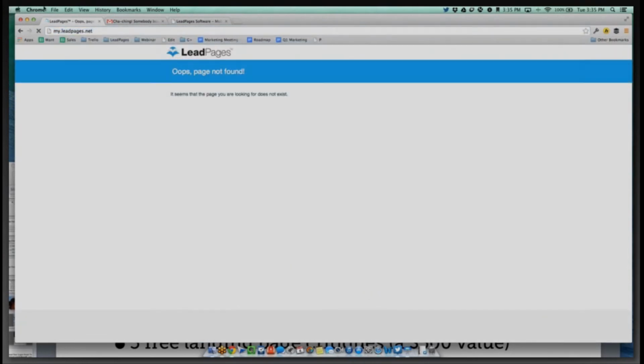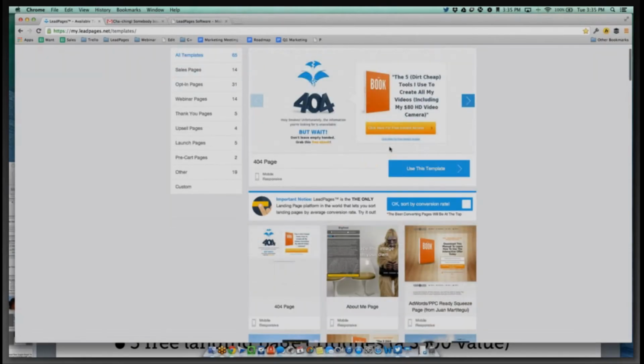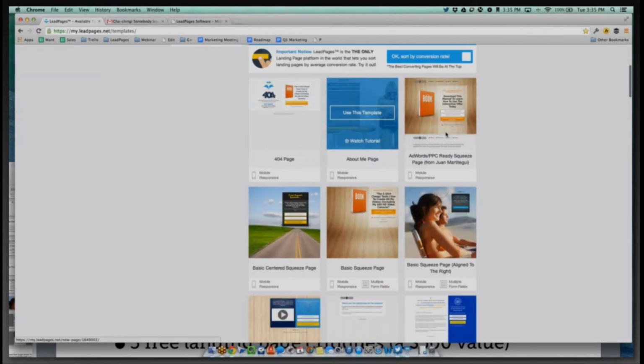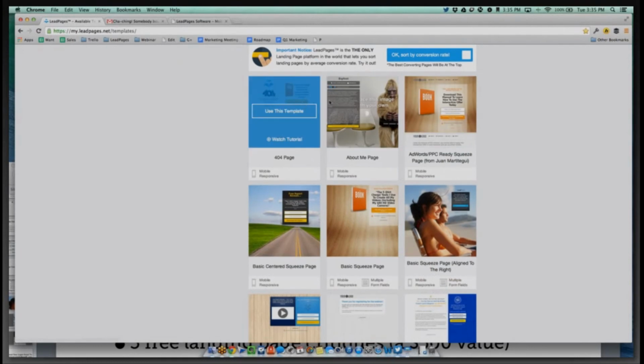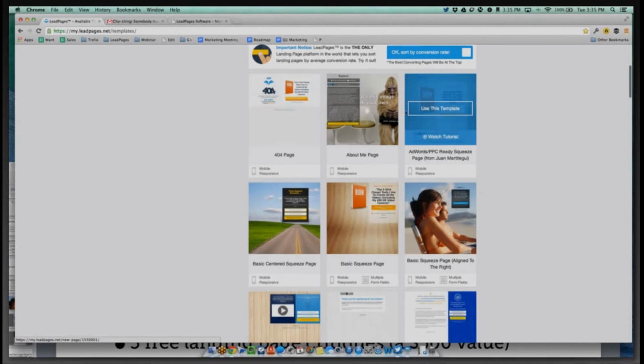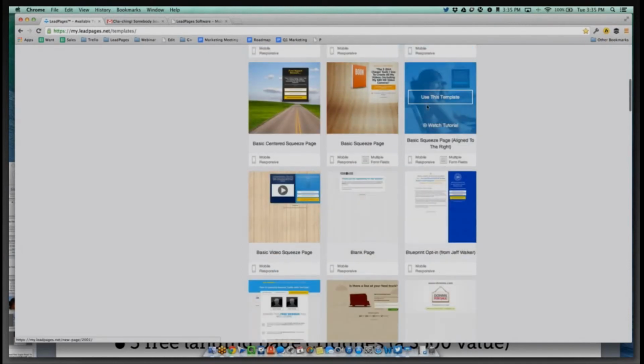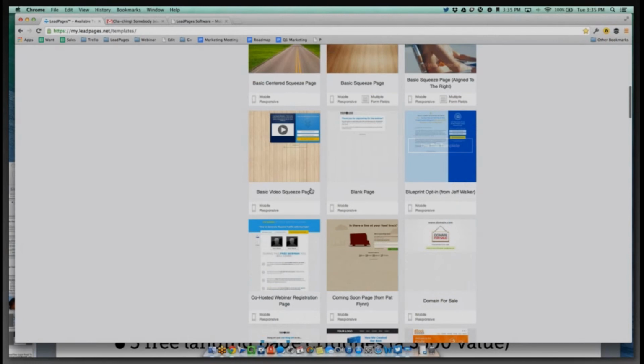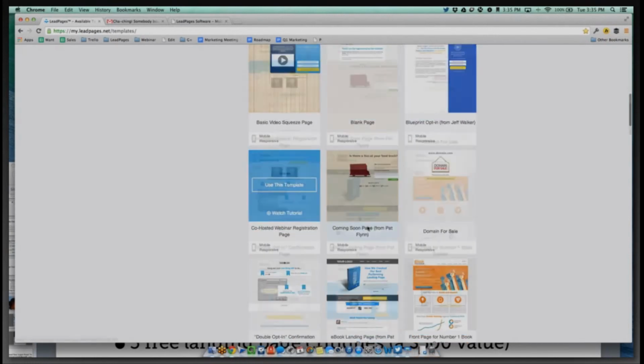So with LeadPages, you can take any of the pages that you've created. And by the way, we have so many different types of pages. We have 404 pages. We have about pages. We have pages that work well for pay-per-click. We have pages for giving away free reports, pages for running launches. We have launching soon pages. We have really cool pages like this.